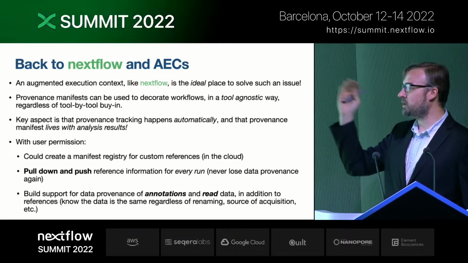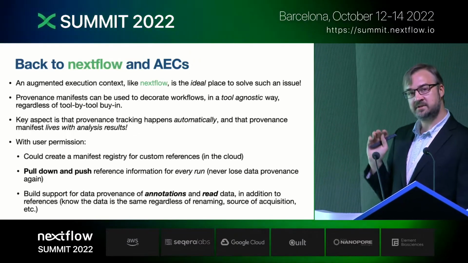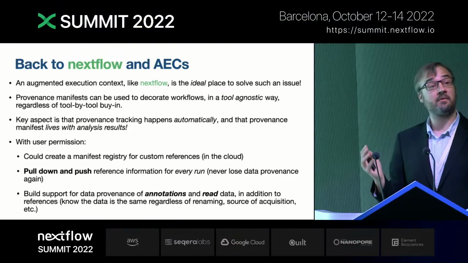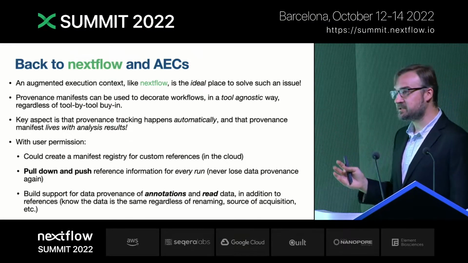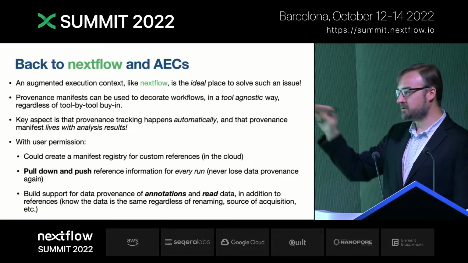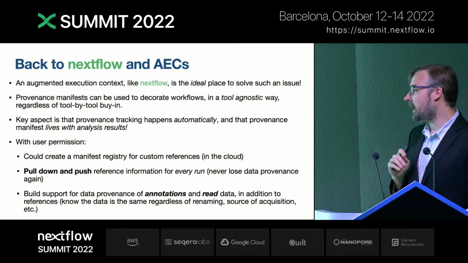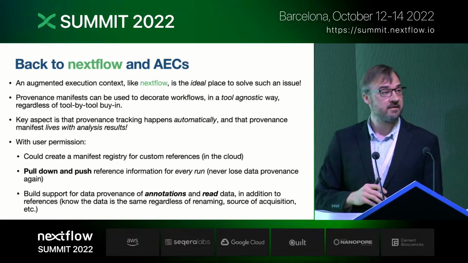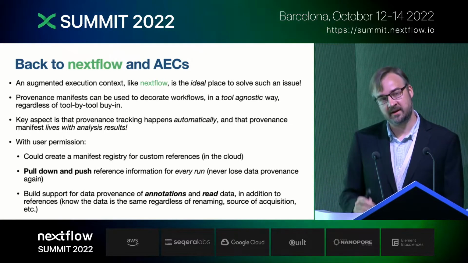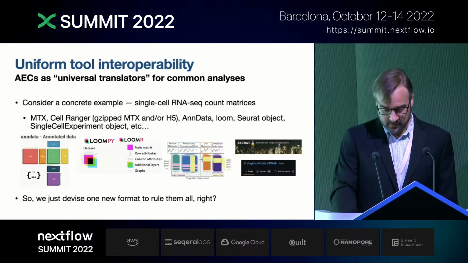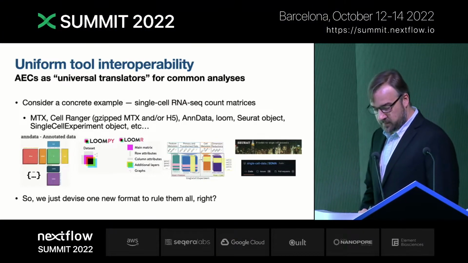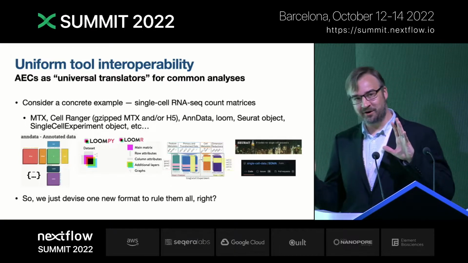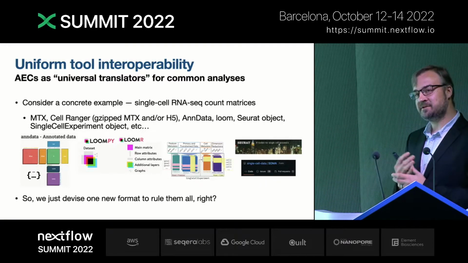And you could imagine other things too. With user permission, we could create a manifest registry for custom references, host it in the cloud, pull down and push reference information on every run. Maybe you have a local repository, so every Nextflow run you've ever done has all the provenance information tracked. And we could build support for provenance of annotations and maybe even read data, right? This could be expanded, I think, beyond just what annotation you used. Okay, so that was sort of the meatiest part of the talk, because we actually have a sort of solution there.